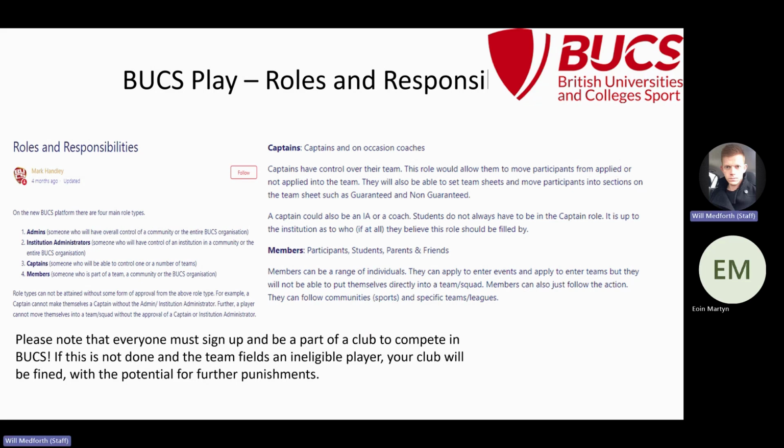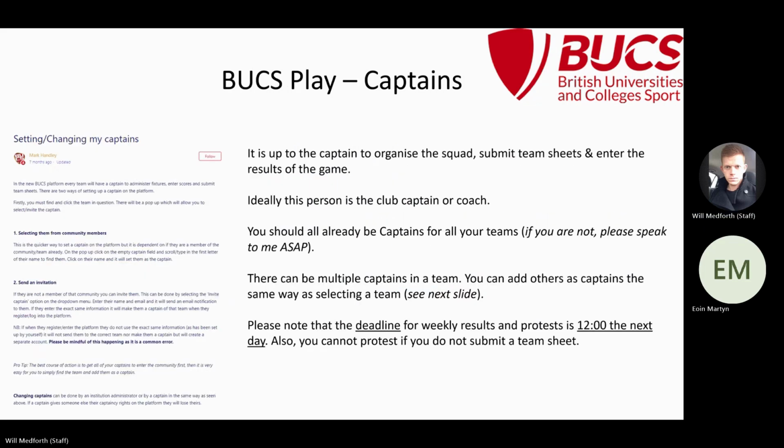And then captain doesn't have to be yourselves as club captains. If you've got team captains, like first team captain, second team captain, they can go on there as well. There's no limit to how many captains you can have. So in theory, you could have 20 captains, but that's not very useful. So yeah, the captains, you guys organise the squad, submit team sheets, and enter the results. Entering results is really important. So this can be either club captain, coach, it can be anyone else who you think fits.